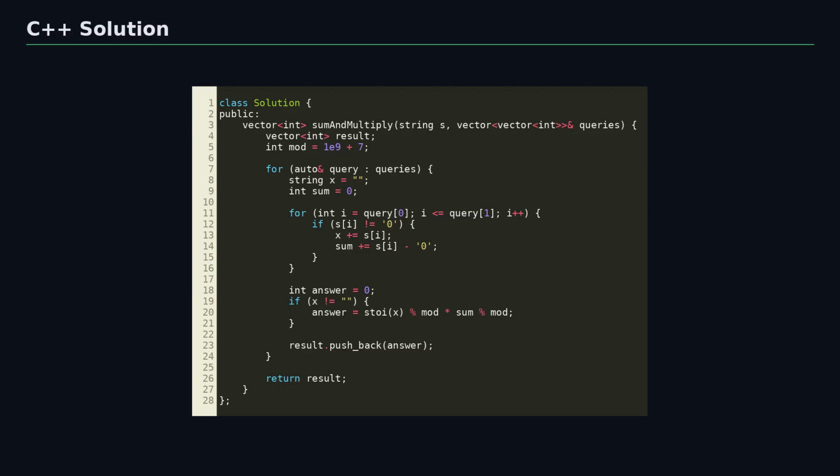Then, we iterate over each query in the queries array. For each query, we initialize an empty string x to store the non-zero digits and a variable sum to store the sum of these digits. We then iterate over the substring from the start index to the end index of the query. If the current character is not 0, we append it to the string x and add its value to the sum.